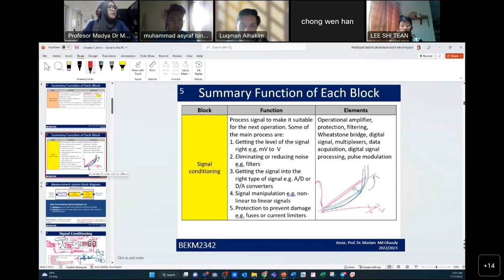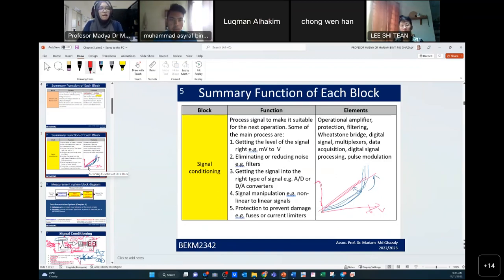So for the function of signal conditioning, what you're going to learn is how to process a signal to make it suitable for the next operation. Like I said, from the sensor, the signal is analog, so you are going to prepare it for the computer and the software. Can it read it?